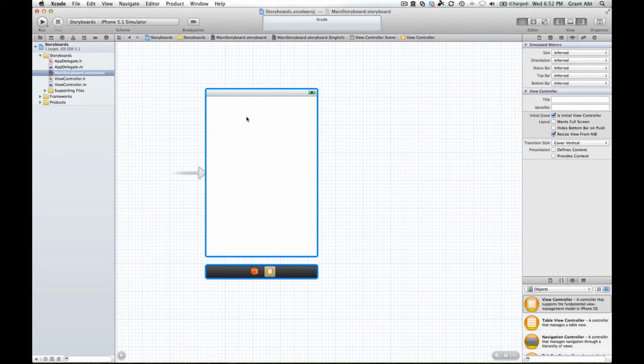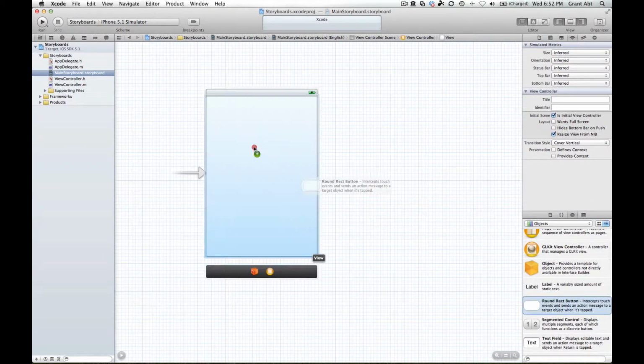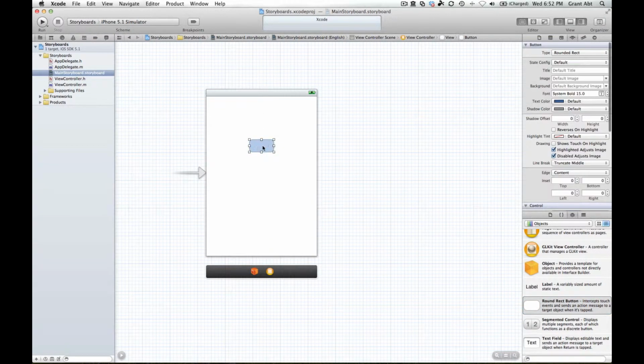But essentially the view, as you see it here, works in exactly the same way as it previously worked when we worked with a .xib file. Okay, so we can treat it exactly the same by dragging out objects like buttons.